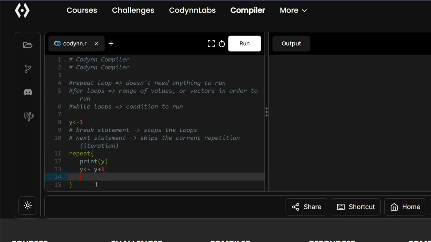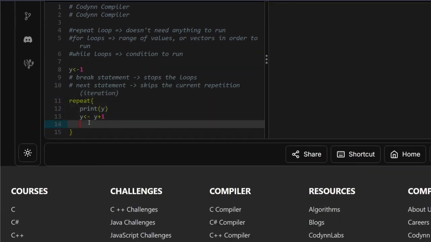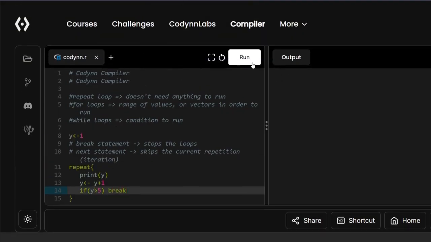So in order to stop our repeat loop, let's say we want to stop our loop once y's value reaches 5. So we can define a condition by using the if statement. That is, if y's value goes greater than 5, that is, if y's value starts to reach 6, we will break this loop. So what will happen if we run this? It will print out 1, 2, 3, 4, 5.